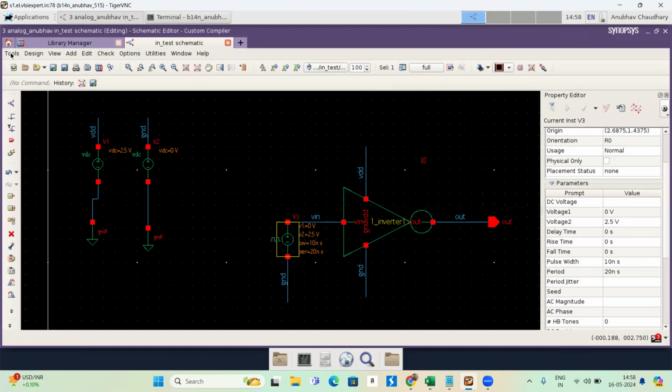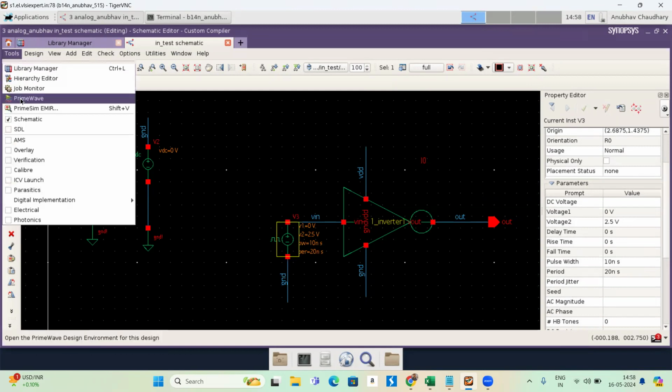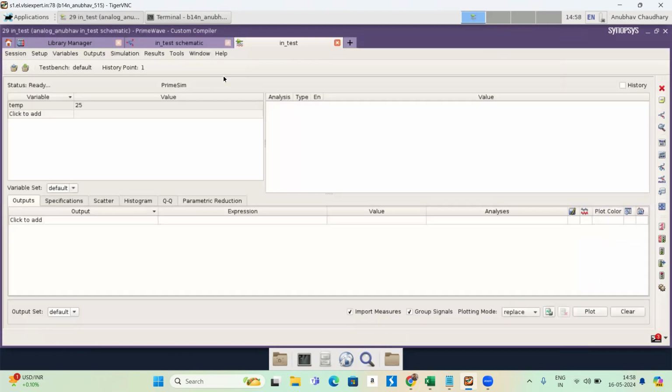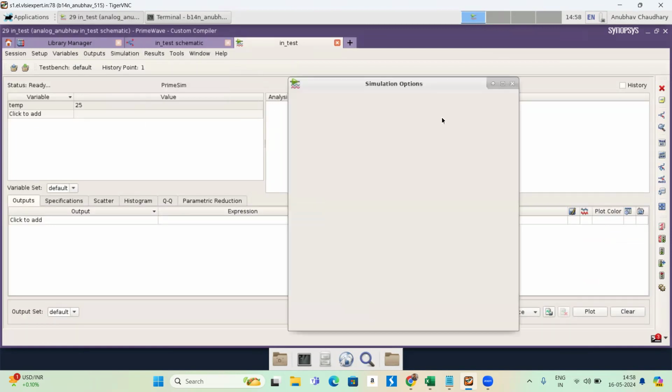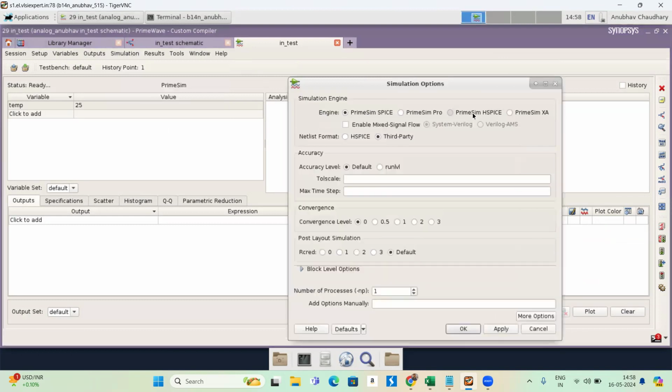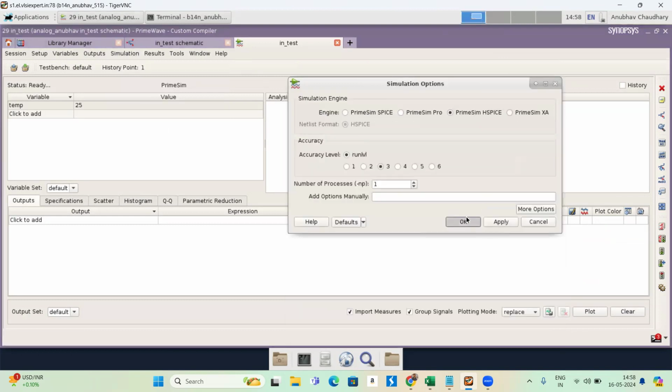So go to tools, go to PrimeWave. Now go to simulation options. Here you can select PrimeSim SPICE. Press OK. Now go to setup.